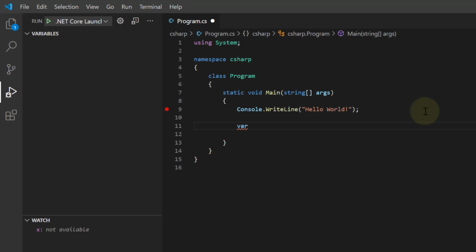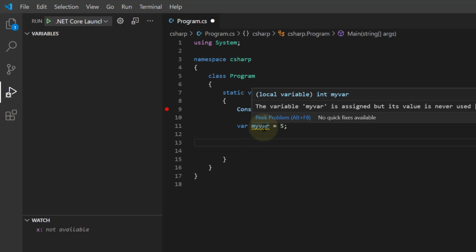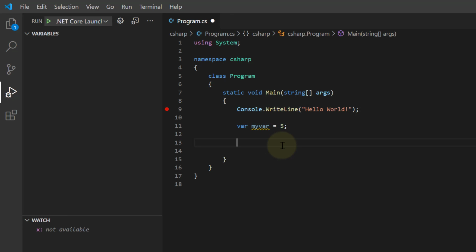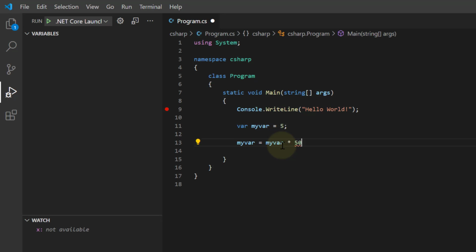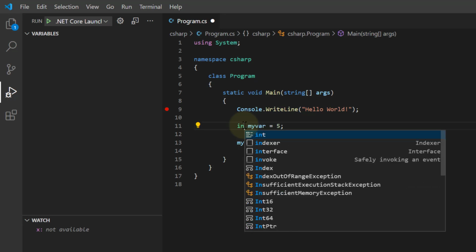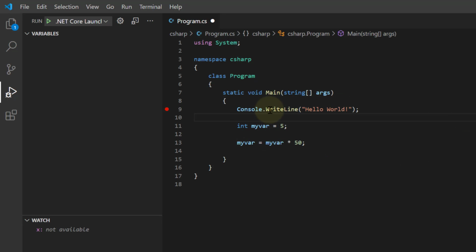And we can use a var, and we'll give it an x, my variable, equal to 5. And we could use var, but in .NET, it knows what type it will be. And it's telling us this is not used yet, but it will be. So I'm going to do my var equals my var times 50, just for fun. And so if you use var, it knows that this is an integer because we've given it a 5. You could just as well have done this, given it an int. But you'll find out later that using var is kind of fun. It's kind of easy. It actually looks better in some cases.